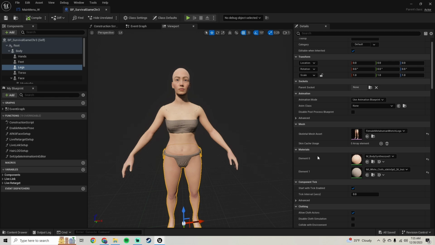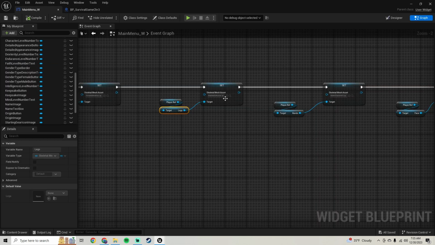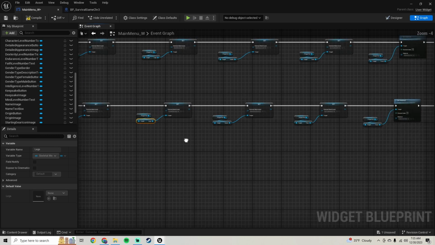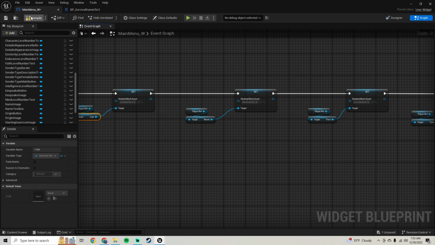Then we want to go back to on your skeletal mesh, hit the search on that. We'll go back to the main menu. Hit the back button on your legs right here, and that'll set it to the female legs. Let's go ahead and compile and save.